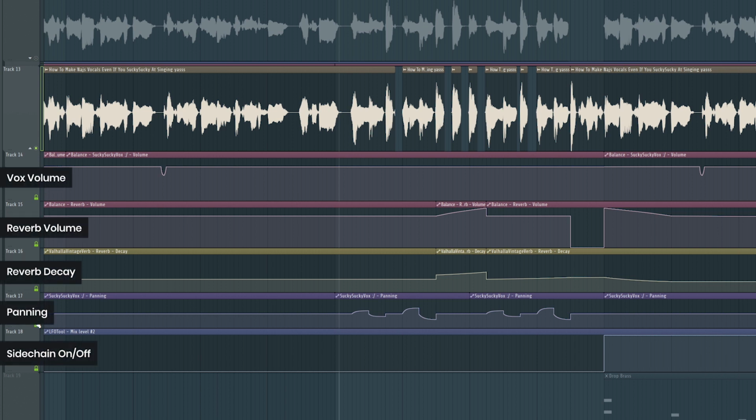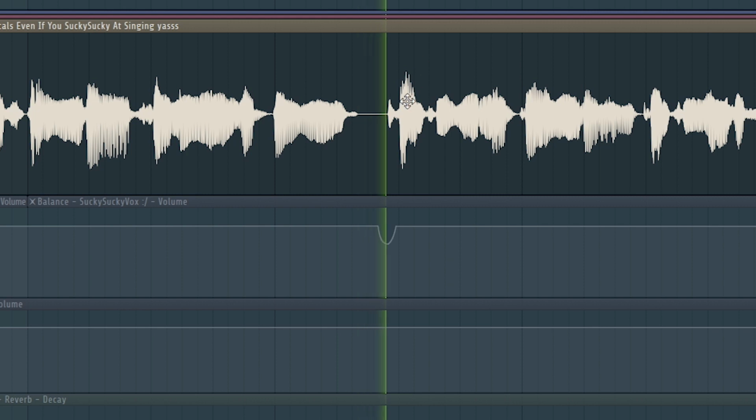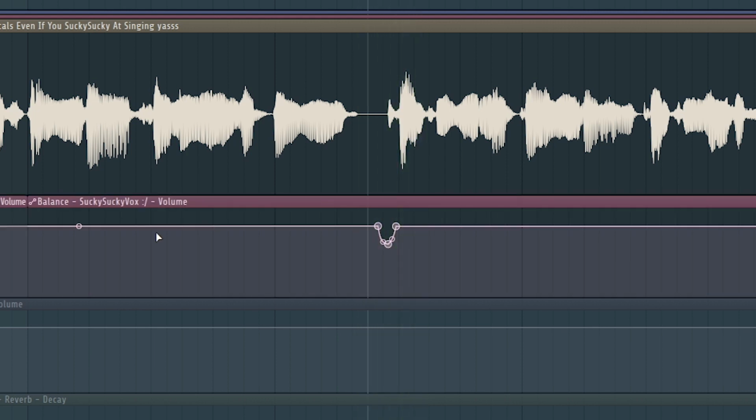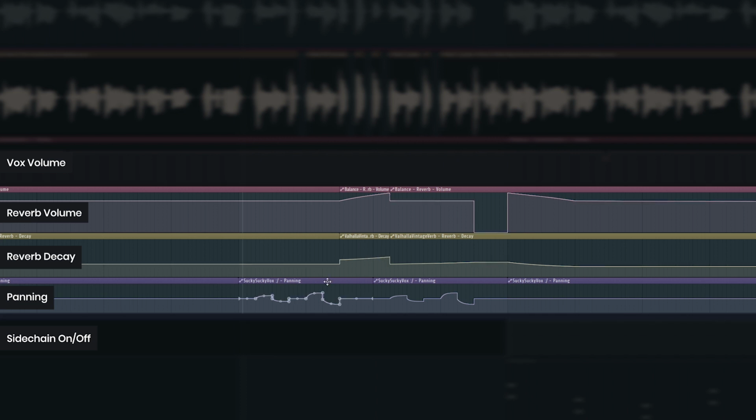I also automated a bunch of stuff to just make it more balanced and exciting. So for example, I used volume automation to turn down the T word, since it was way too loud here. I also automated the reverb and panning to make the vocal way more interesting to listen to.